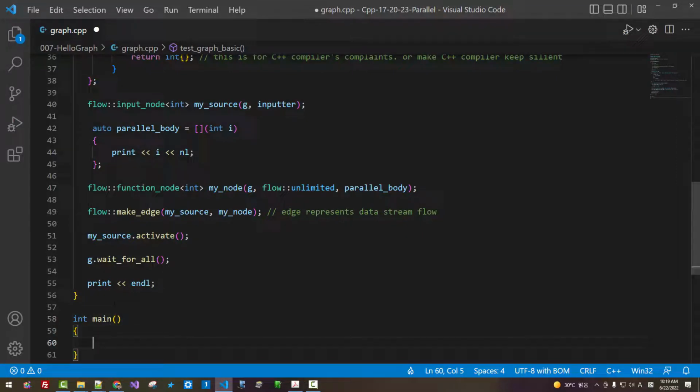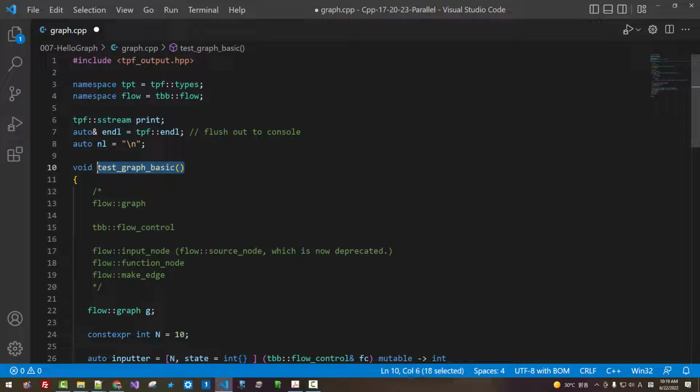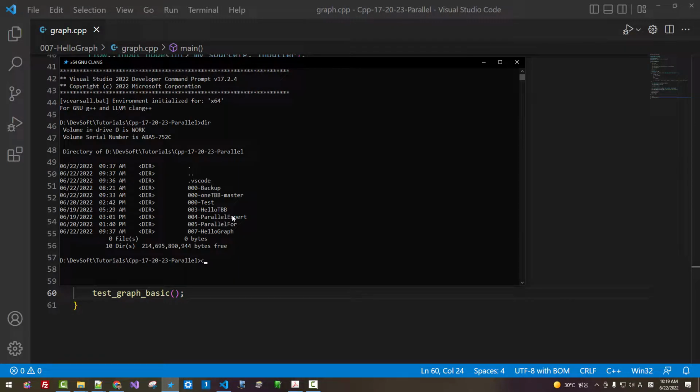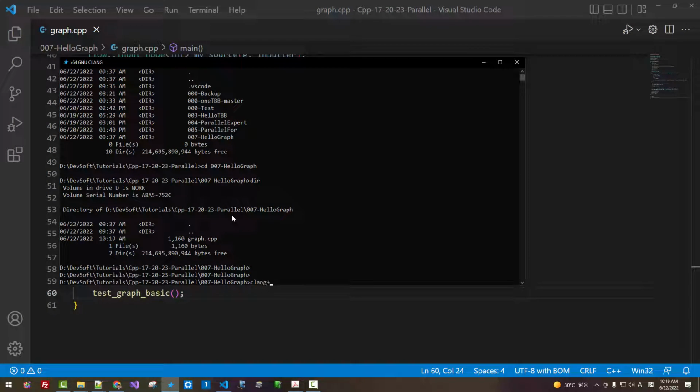Int main, we copy test graph basic, paste it here. We will start with clang. cd 007 hello graph, clang++. You should use std C++17 or 20, at least C++17. Graph.cpp, this is the source file. We need ltbb12. Wow, 21st century. No, not 21. 112. 12. O c.exe. Hit enter.